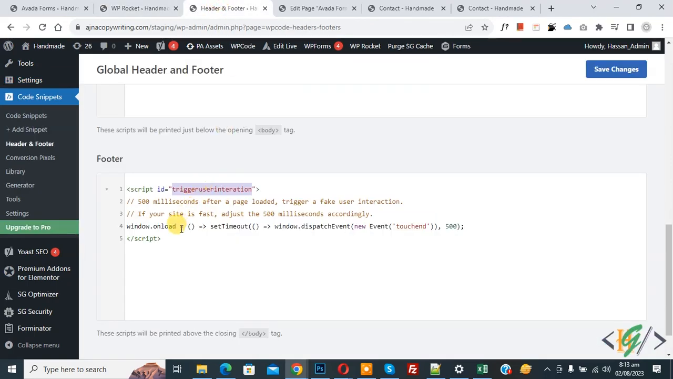Now back to the code. Just add this code in the footer section and then use this ID in the excluded JavaScript file section, and you can set the number according to your requirement, and your issue will be fixed and your mobile menu will open in one click. Basically, this code generates a dummy user interaction after loading the website. So this code will force the caching plugin to load delayed scripts immediately.